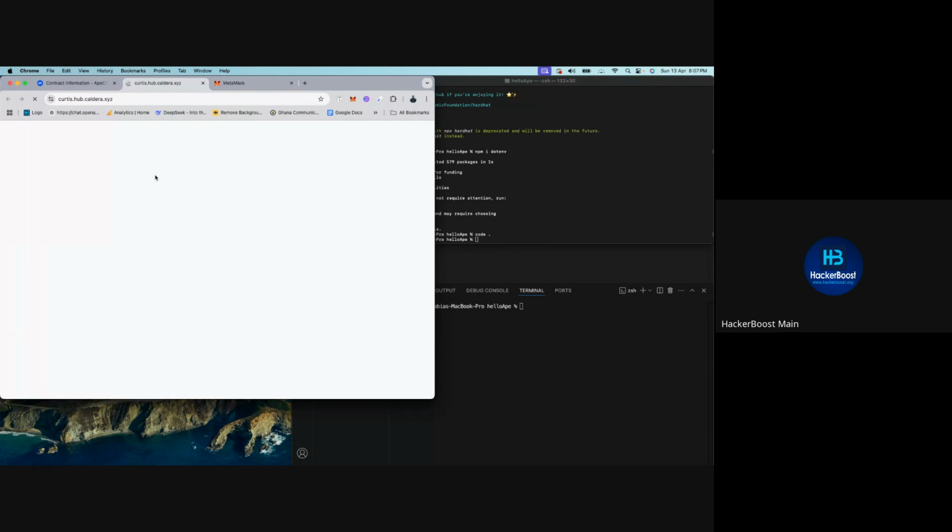It's still loading. My internet is slow. Okay, and then what we need there is the chain ID. We'll grab the chain ID and send it to our MetaMask to add the network to our wallet. So that's what we'll do.